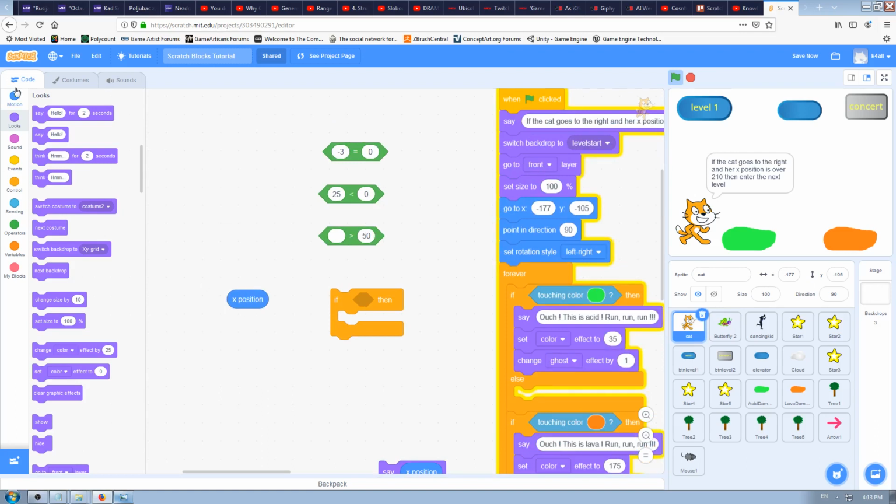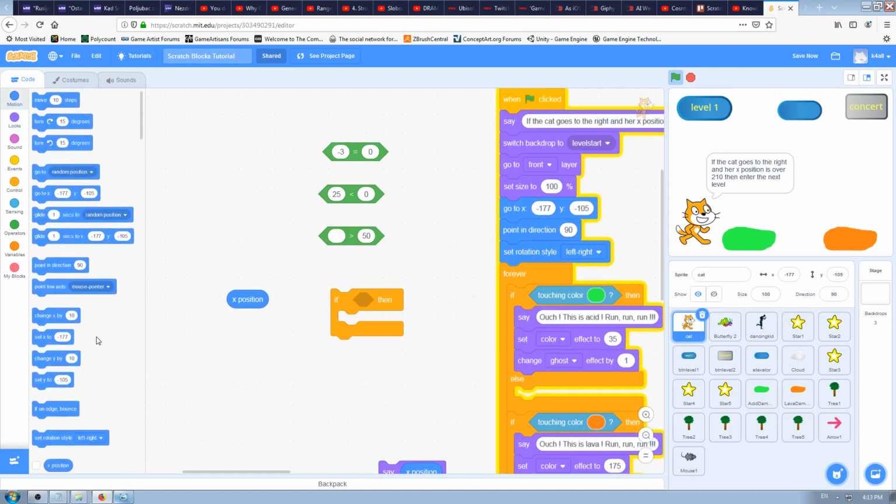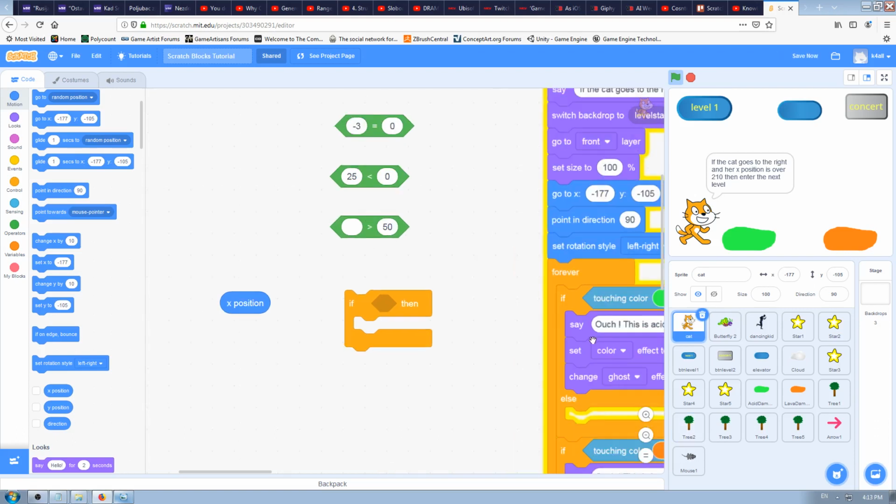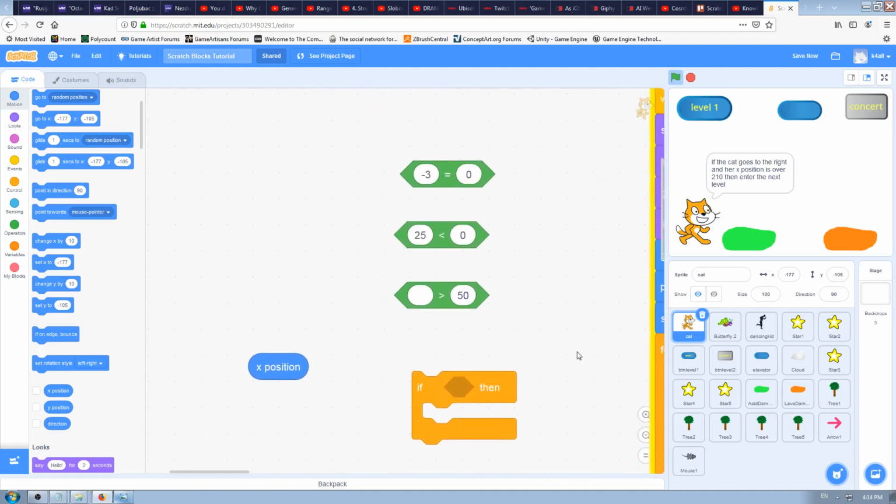So we'll need this block, X position. If you don't have it, click on the motion blocks and then go below and click and drag it to your right. So if this X position block is over 210 pixels, so this is some value, we have learned that already. That value will change depending on if our cat is more to the left or more to the right, and it will go from 240 to minus 240.